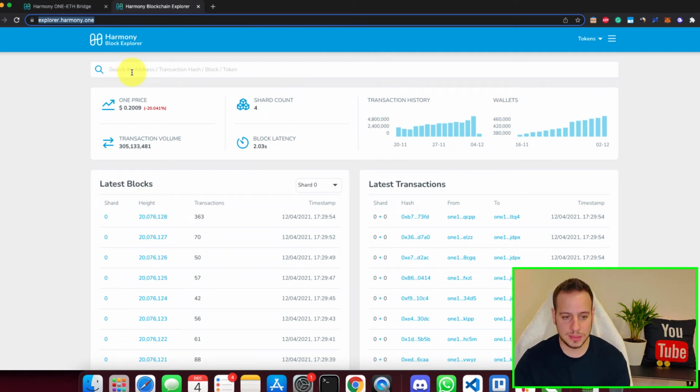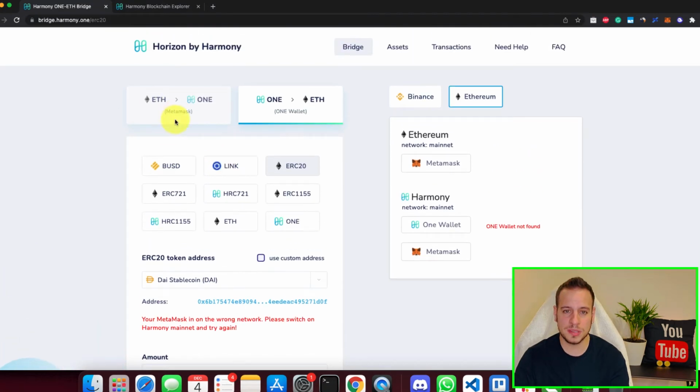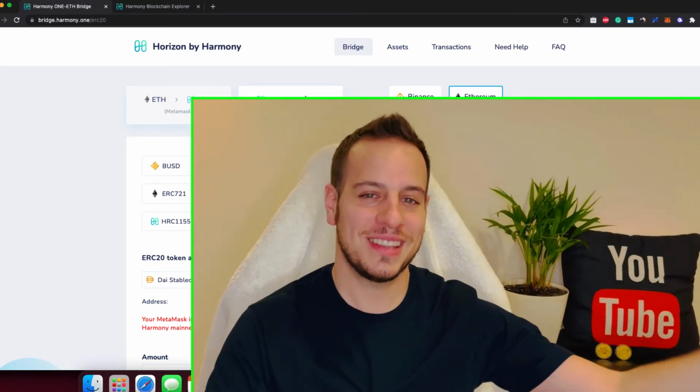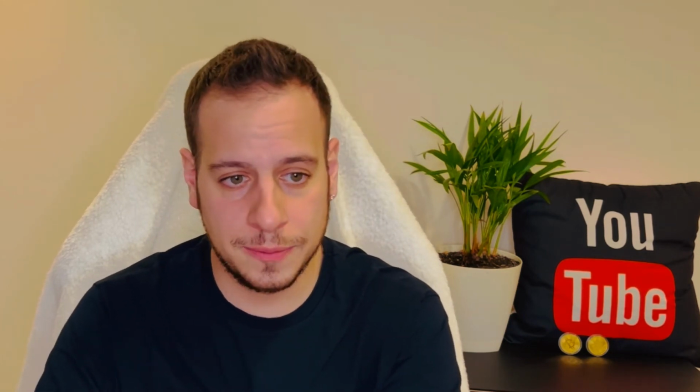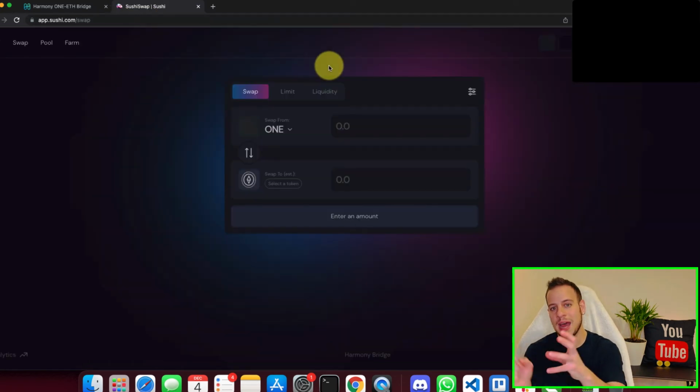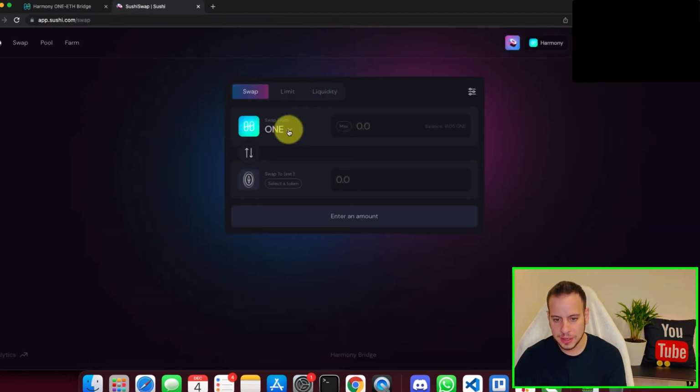The cool thing is that this bridge is gonna give you 0.01 Harmony One tokens, because it's a faucet and you will need it to do your first transaction, because you're gonna pay gas fees in ONE token on the Harmony One network. It makes sense, right? And so the first thing you wanna do is go to SushiSwap and swap some DAI tokens for ONE. Use this ONE token that you got.